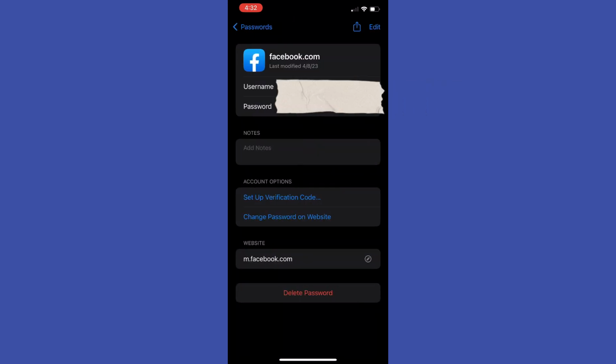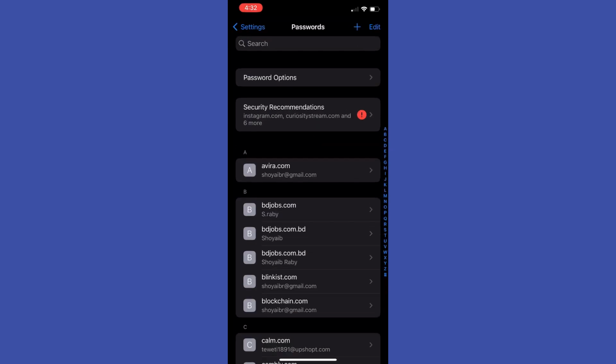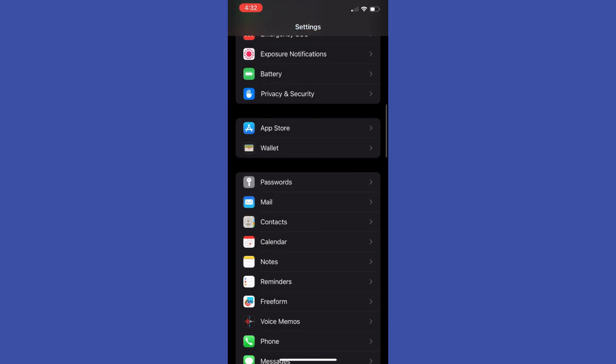I can just get into it, and then if I would like to see my password, I can just tap right here and it will show me my password. And also from here, I can tap Copy Password. It will be copied to the clipboard.